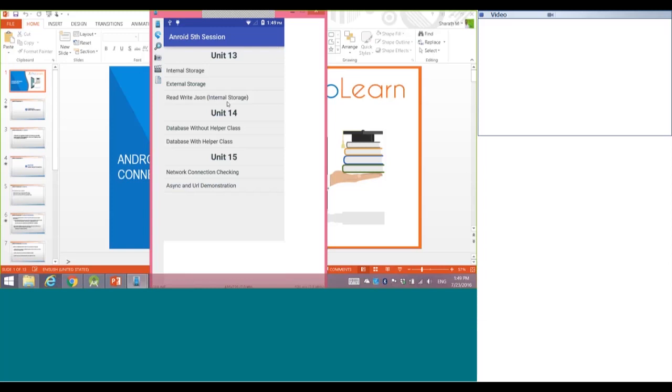Database with helper class is you write all those code inside a separate file, inside a separate Java file, and then access the Java file in any of the activities or in any of the files inside your project. So this is one of the advantages if you are using the helper classes, because most of the time you will be reusing the code rather than writing all the code in a single activity.